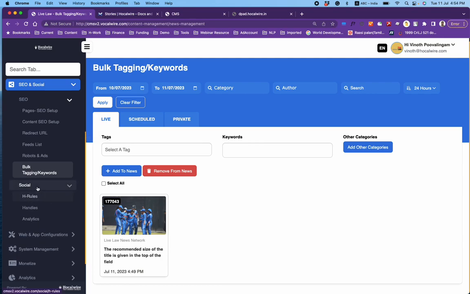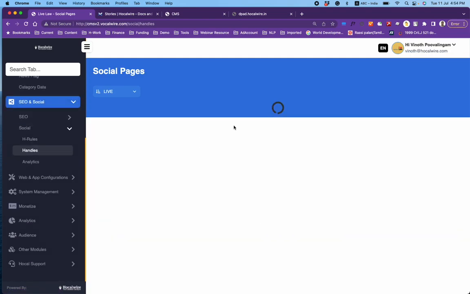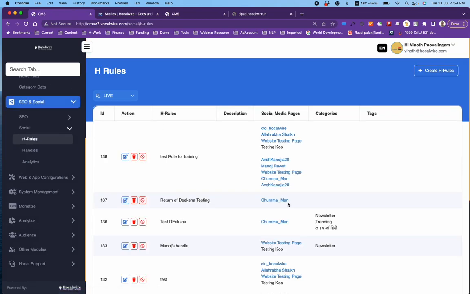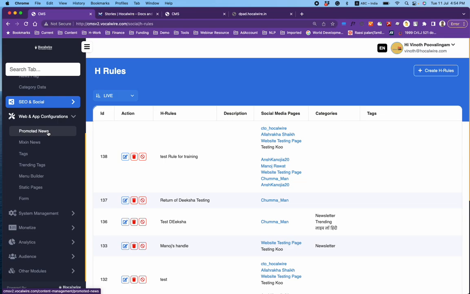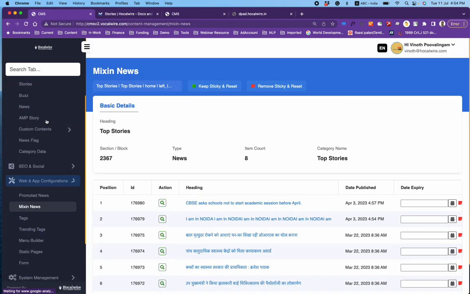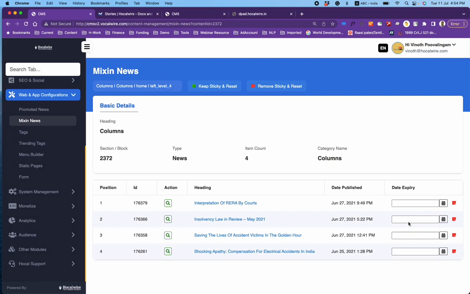And then you have your rules in social media, which is for your social media automation. You can authenticate your handles similar to our current system. We can authenticate all these handles and then set up rules to start publishing content automatically, right? Then you have your web app configurations, where you got your promoted news, which is for when you want to promote a specific news in an individual category. Then you have mixing news, where in a specific place on the home page you want to fix a particular news. You can do that based on which place you want. You can select that particular mixing and then fix that particular content, which place has to show which content, right?